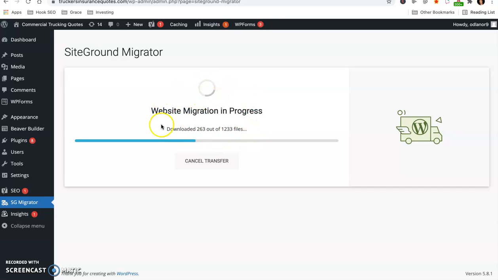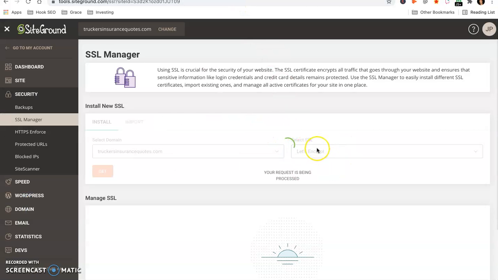But the other site, where you have the other hosting account where your site is hosted, is also migrating. You can see here that it's got 263 files of the 1,233 downloaded. So this is going to take a few minutes to download and migrate, and this is also going to take a couple of minutes. Once the certificate has been assigned to this domain, I will come back and we'll finish this up. So I'm going to pause this now and come back when all of this is done.